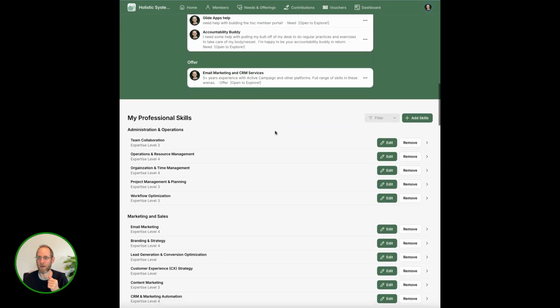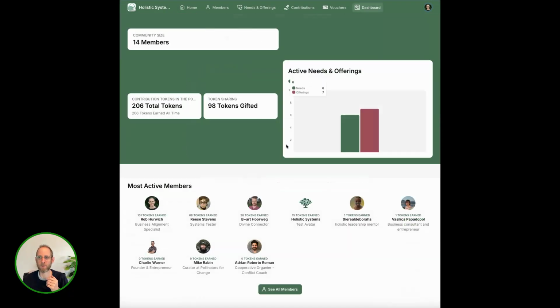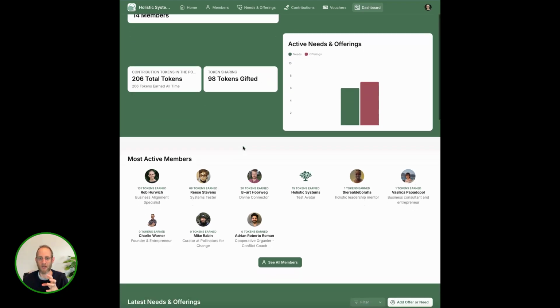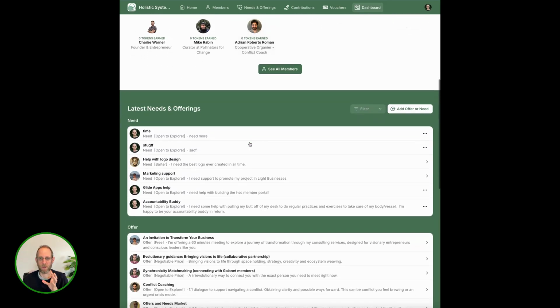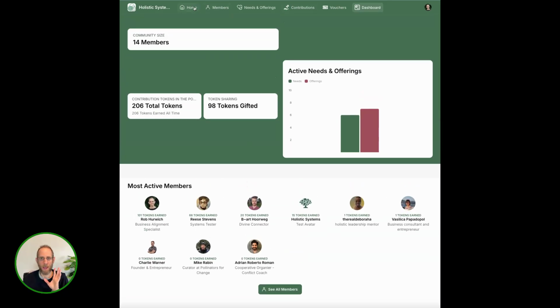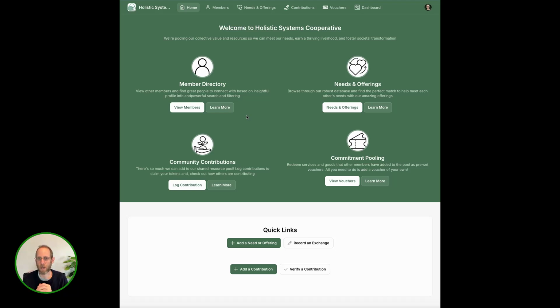break the app. And then, the last, there's also going to be a dashboard. We'll fix this up a little bit more, but it'll have highlighted members, the latest needs and offerings, things like that. And there are lots more features in the pipeline, including more community features, group decision-making mechanisms, and a resource library. Lots of that is coming in the next couple of weeks before the launch.